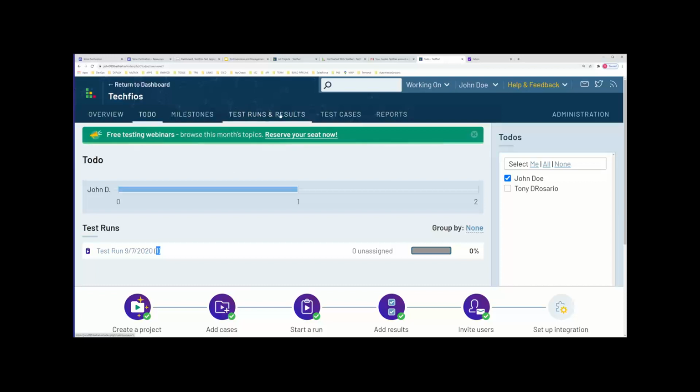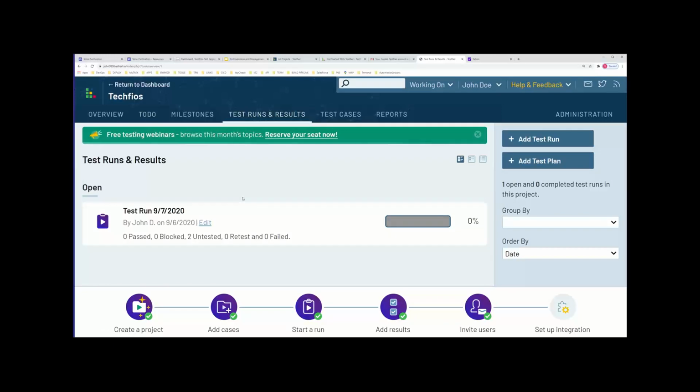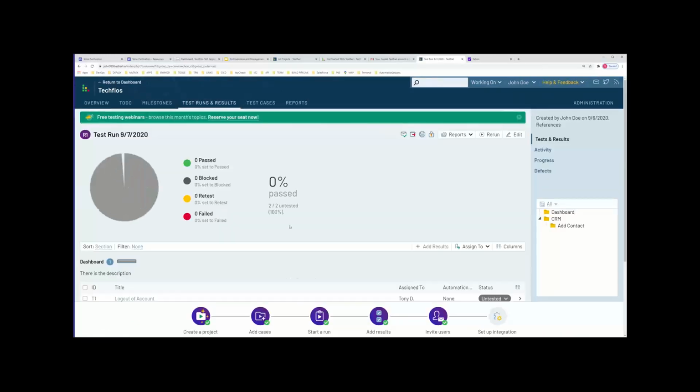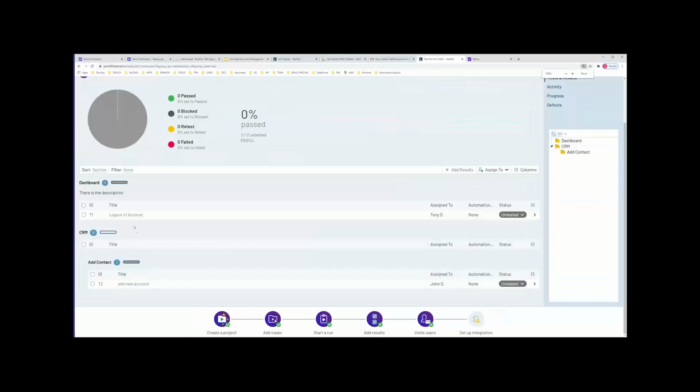Test cases? Oh, not test cases. This is where your actual test cases stay. Test runs and results. Correct. So in here, you're going to see this was the last test run created. And if you click open that, you're going to be able to see all the test cases there and who was assigned. This one, Tony, and this one, John Doe.